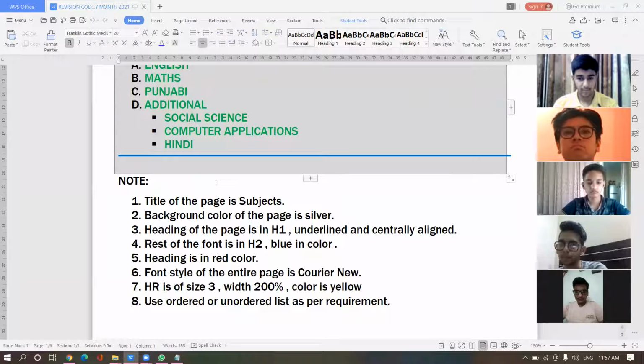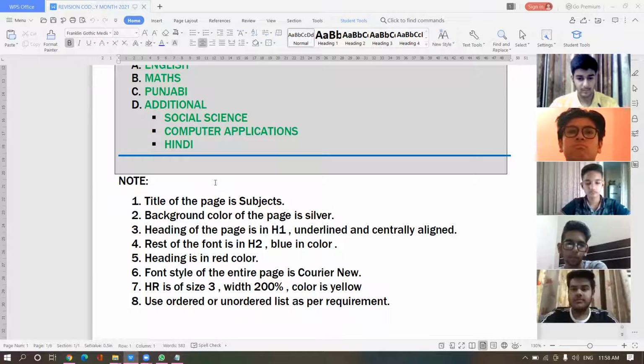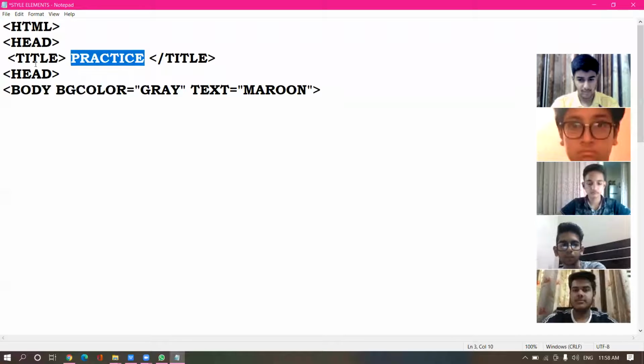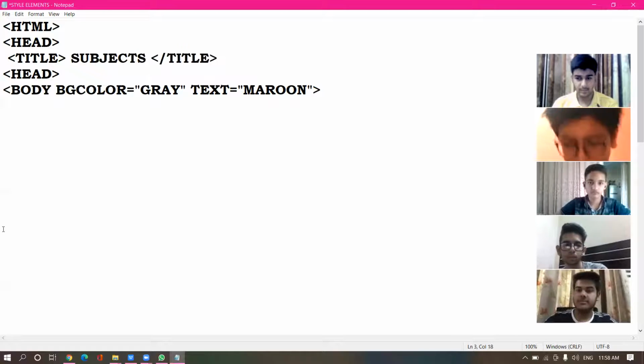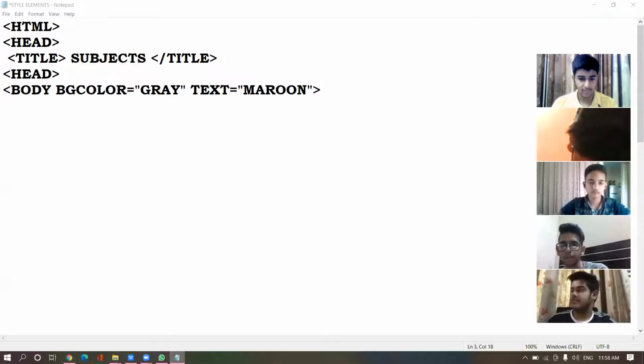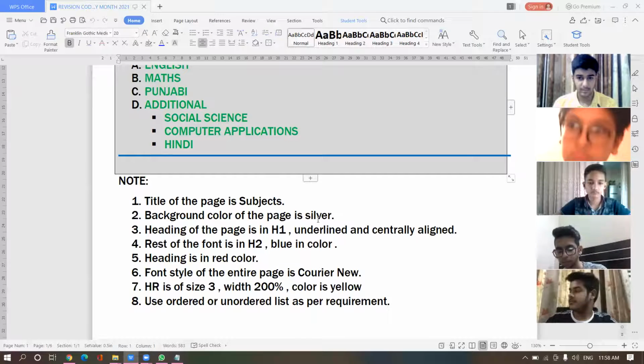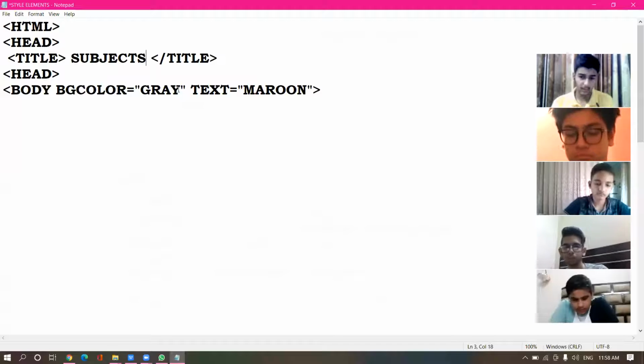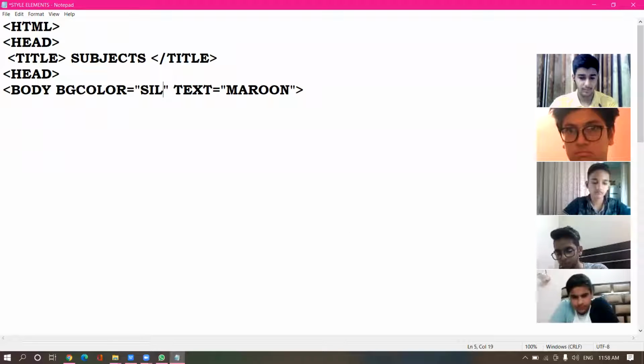The instructions are given for making this web page, so you can do the coding side by side. The title of the page is subjects. So let me change the title first. In the title tag, it is given subjects. The next instruction: background color of the page is silver. So background color is silver.